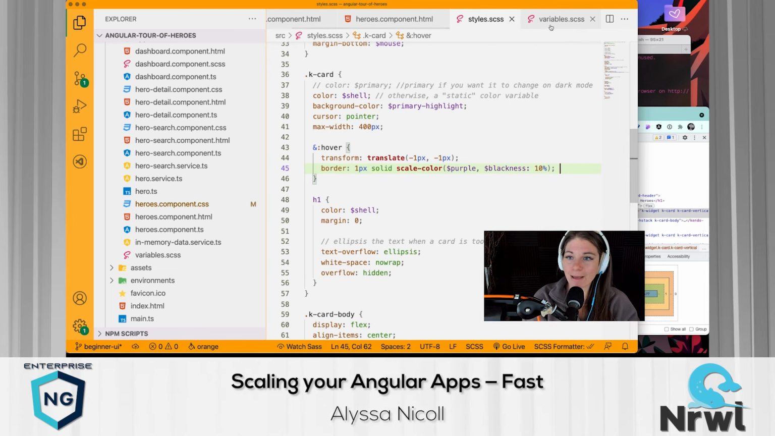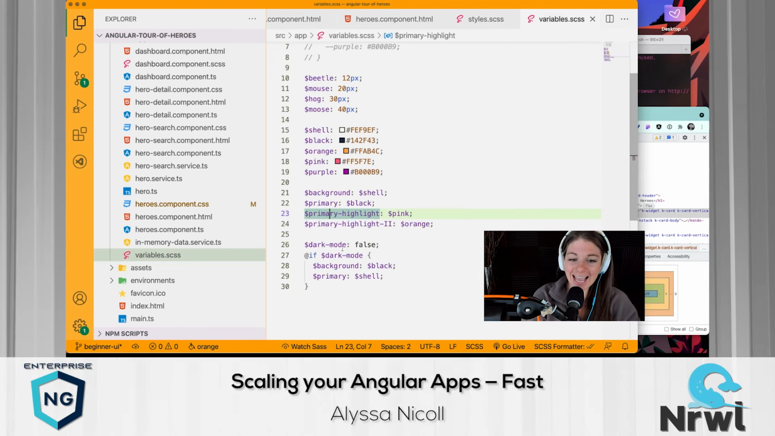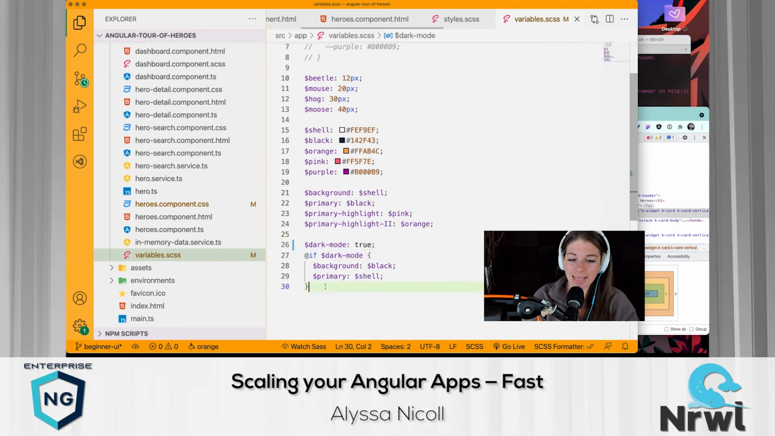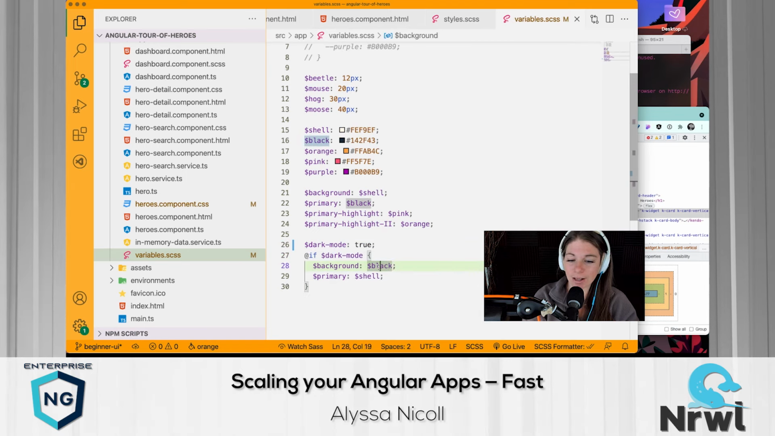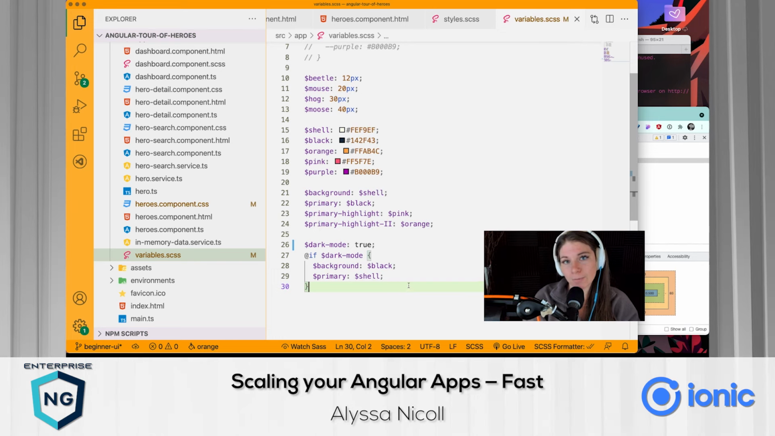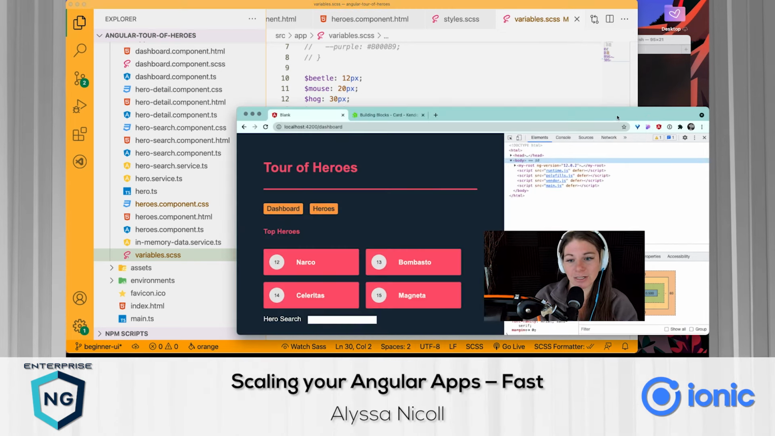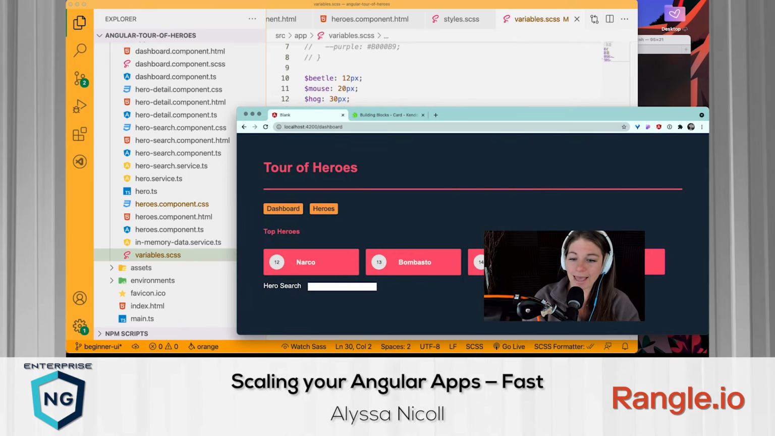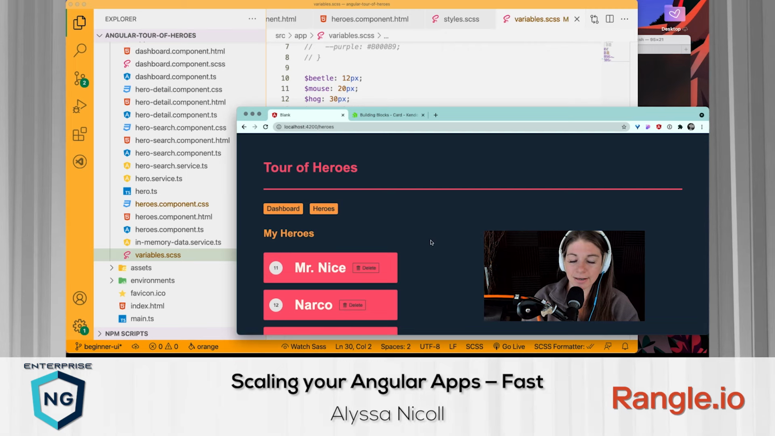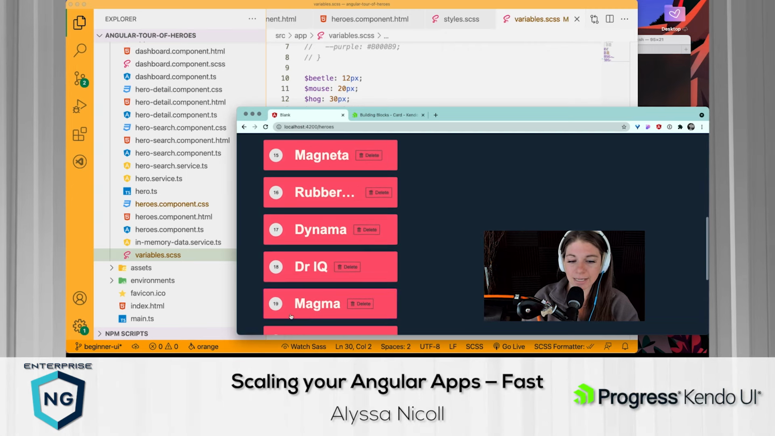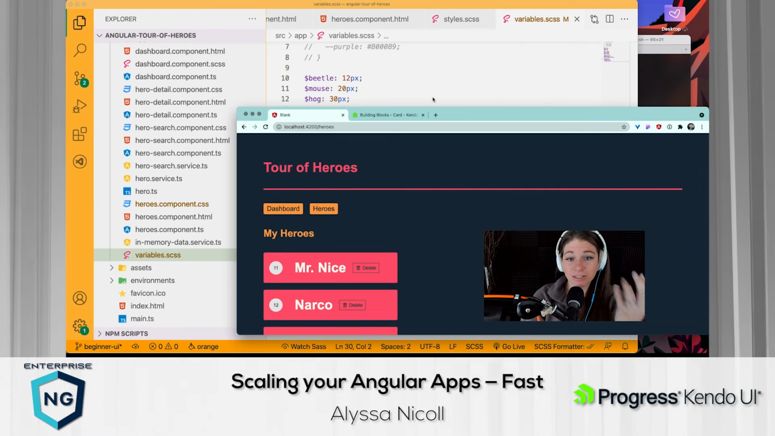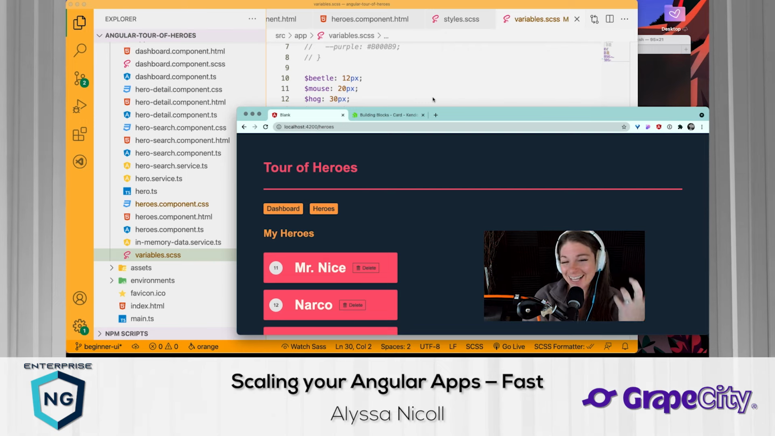And so if we go back to the variables.scss and we toggle dark mode from false to true, you'll see that if it's dark mode, we're going to go ahead and set the background to black and our primary to shell. So everywhere that I'm using those variables just now updated in our application. Let's go check out dark mode. So here we have our row of hero cards, top hero cards, and then our column of all of our heroes. And it's in dark mode and it's using our company brand still. But it changed like that. And it was beautiful.